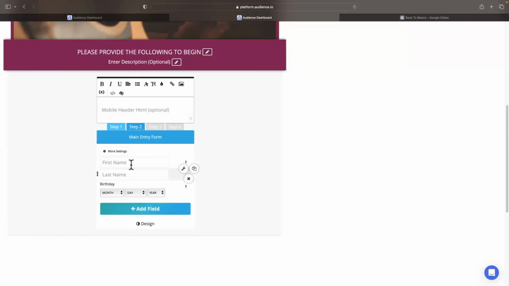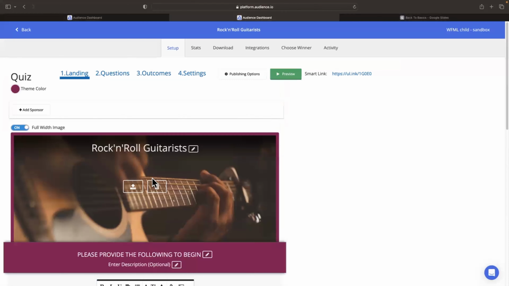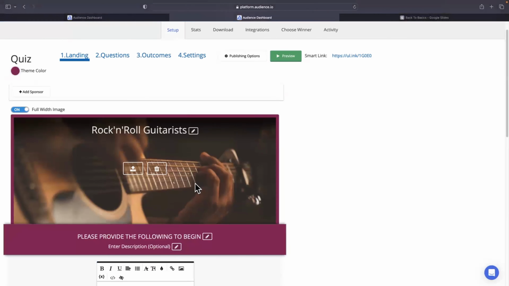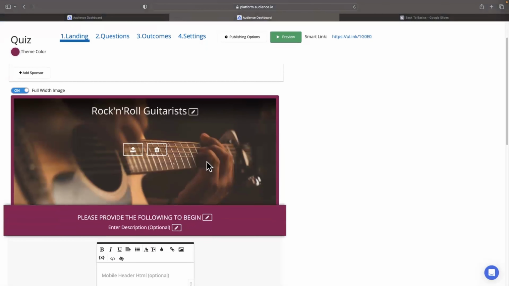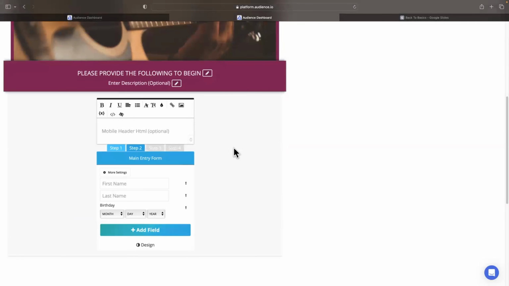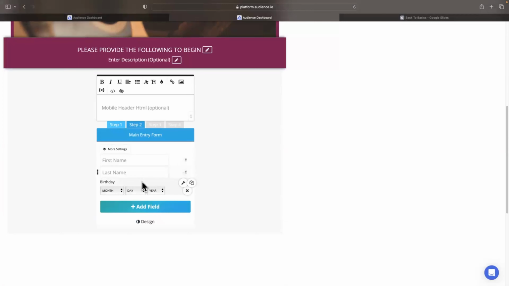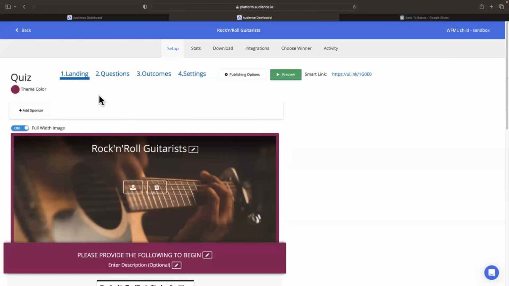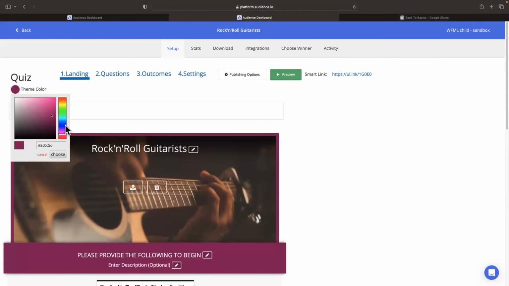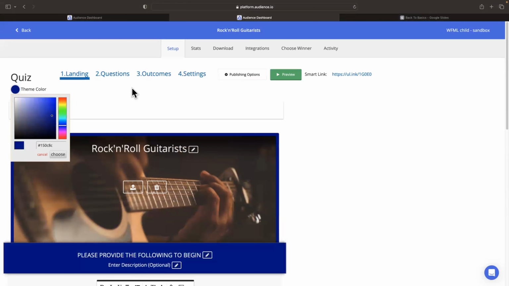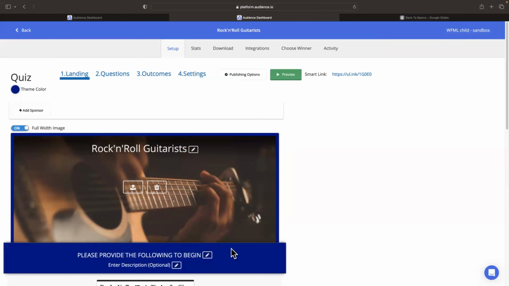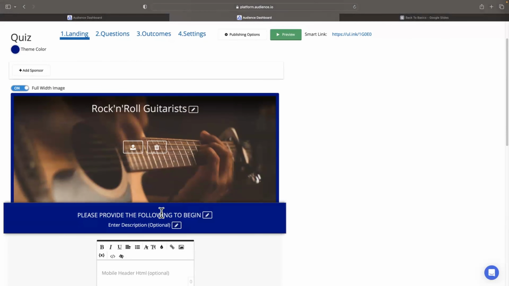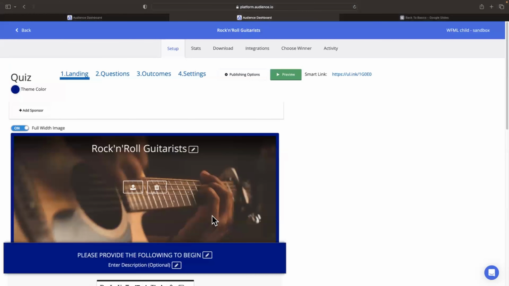So this looks good to me. We've got username, and here we can see that my guitar picture has finally decided to upload. So I think I was having some internet issues there, but we are back to 100. So we've got first name, last name, birthday, and so we've got that going. But first, I don't like that theme color. I'm going to go with a blue. Let's look. There we go. That's the one I wanted. So we've changed the theme color. And that's looking good so far.